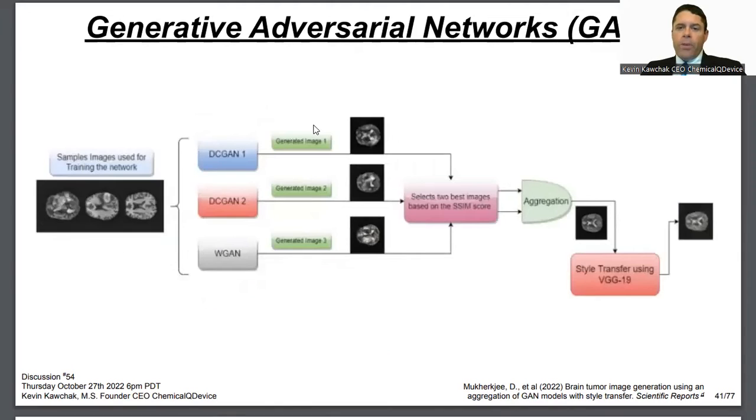And this is for the paper. So this is their specific one. So this is how I said these samples, images, are the real ones. And then the DCGAN 1 and 2 and the WGAN, you generate these 3 different images. And then based on this SSIM score, the 2 of them are aggregated. And then afterwards, it's style transfer.